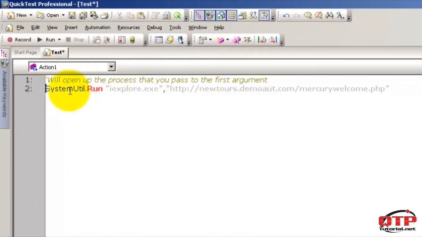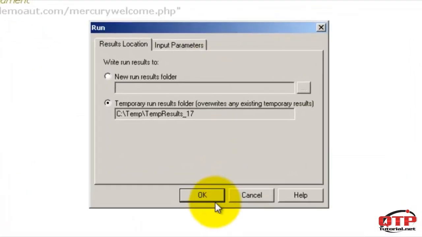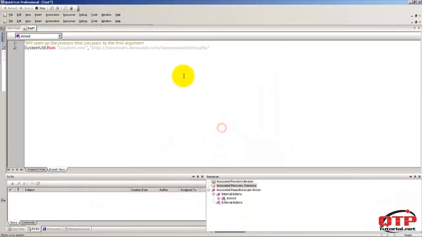And to run it, all you have to do is push the run button. Then we get this window that comes up. Now, very important, there are two options here. You can choose new run results or temporary. Most of the time, it's best to do temporary run results so that you're not saving your runs over and over, because most of the time you're debugging and you're running constantly. Therefore, you want to avoid creating thousands upon thousands of folders. So I'm going to select temporary, and I'm going to push OK. And it's going to start running.